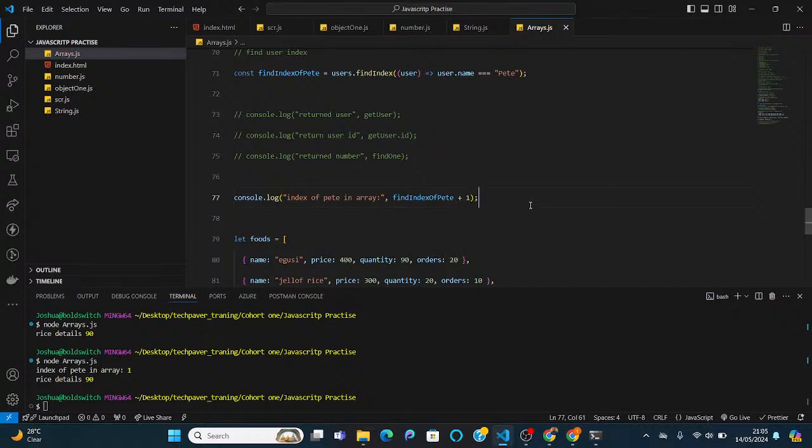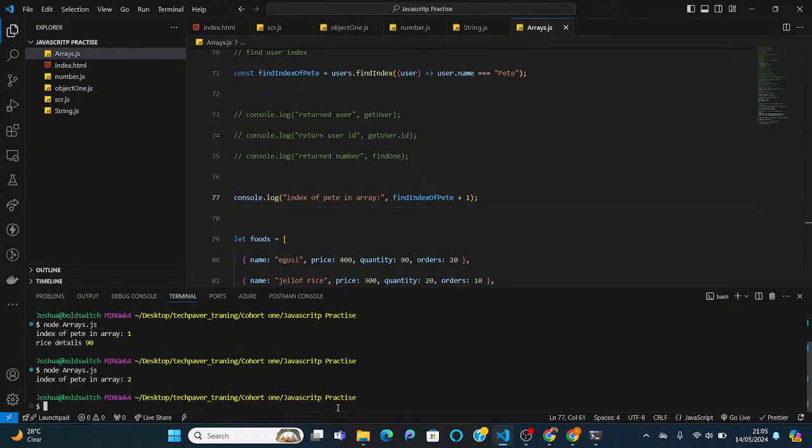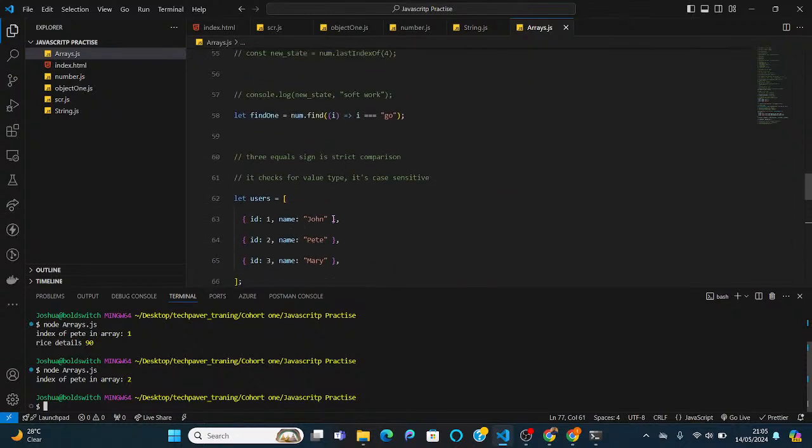Which is what is being omitted there, because we are starting from zero. So any other number plus one will give you the actual number. Like if you want to count from one to three, plus one is just going to give you the actual number of that value in that array. So if I hit this, you can see that the index of petit in the array is two, which is what the ID here is, two.